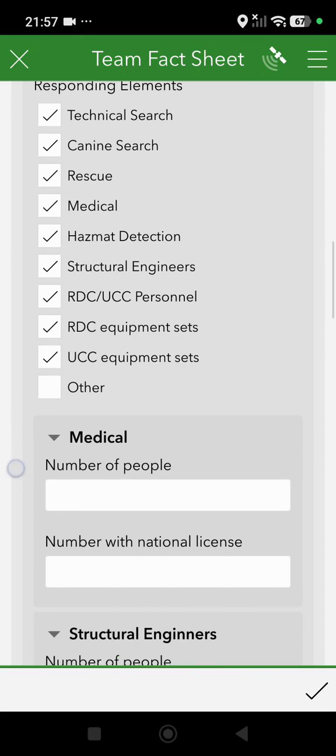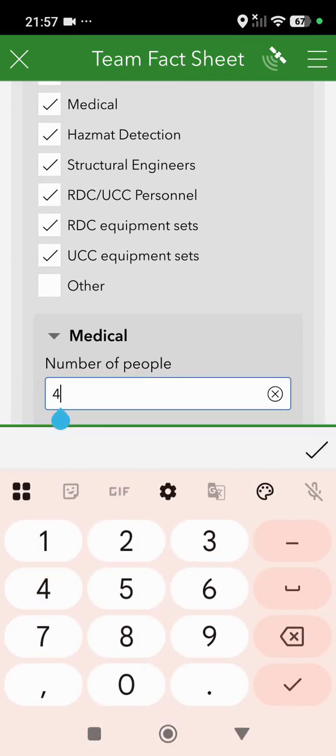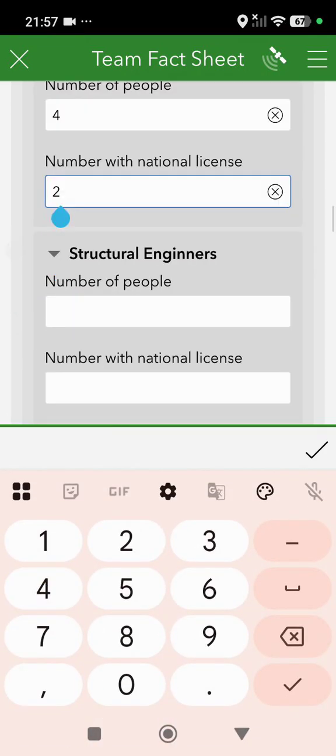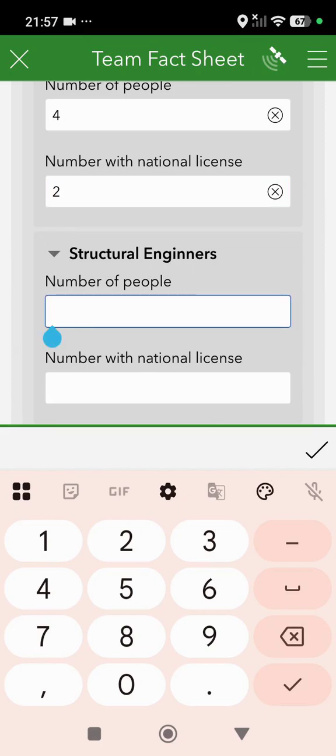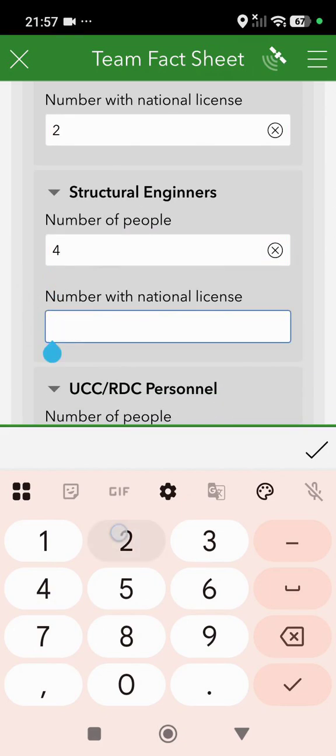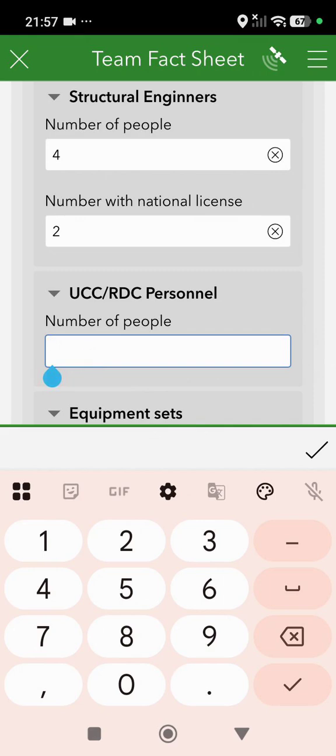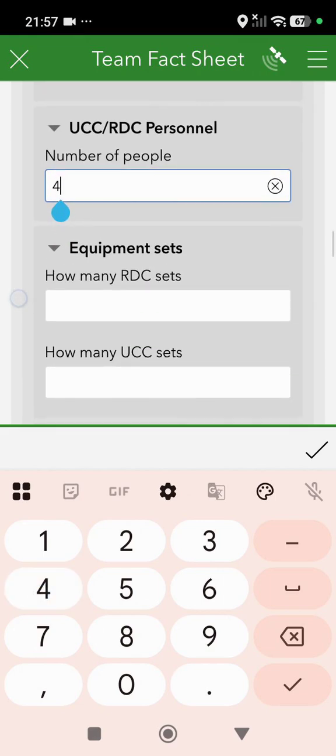Under medical, enter the total number of people and then how many hold a national license. Fill in the values for structural engineers, recording the total and the licensed count. Add the head count for UCC and RDC personnel in the same way. Your capabilities and personnel counts are now captured.